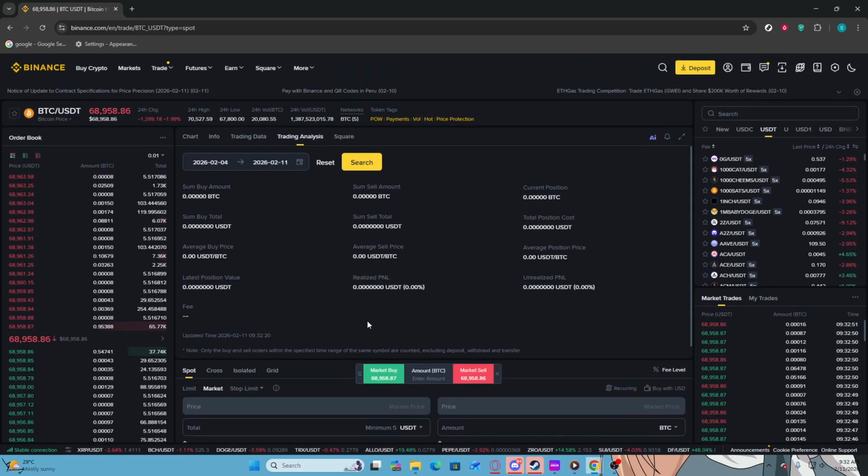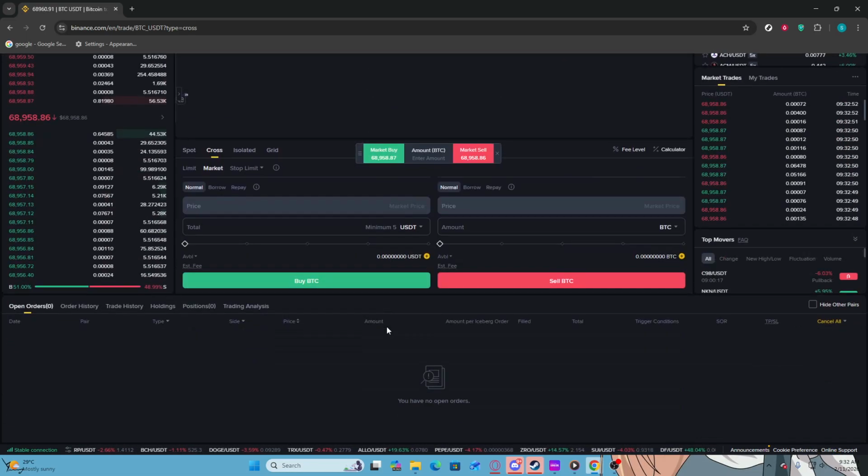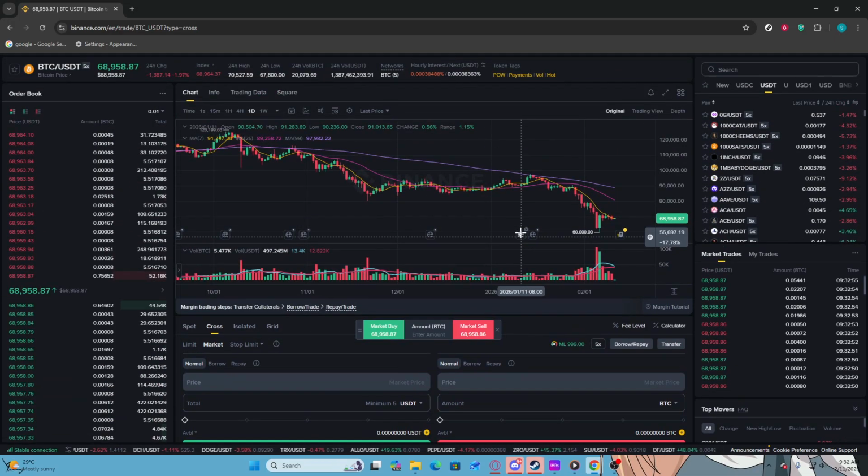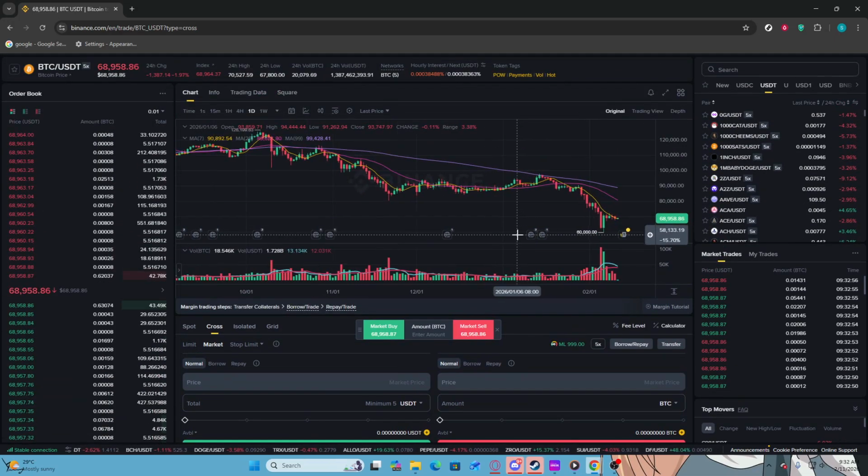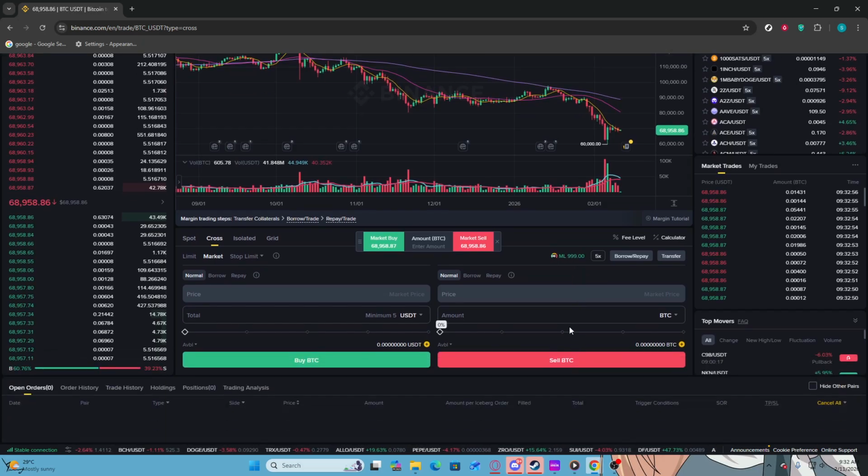Next, explore the cross option, which allows you to manage margin trading. This feature can amplify your trading power, but comes with increased risk. Make sure to familiarize yourself with the implications of margin trading.